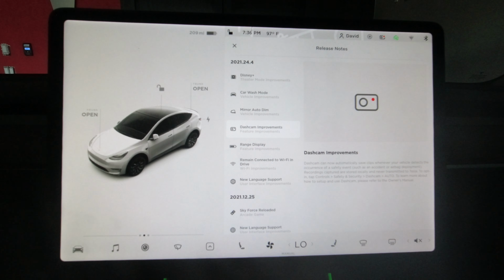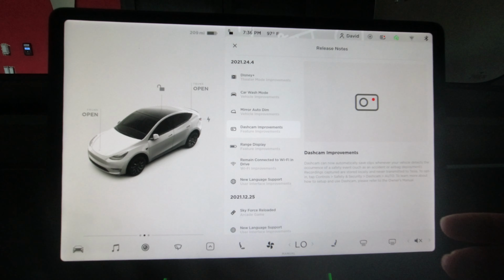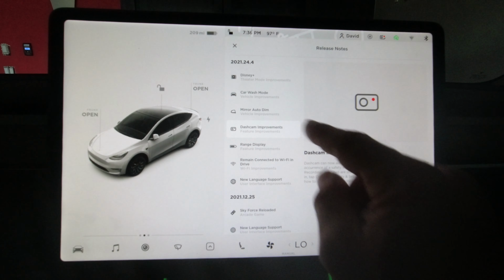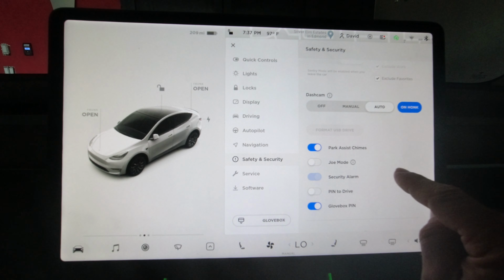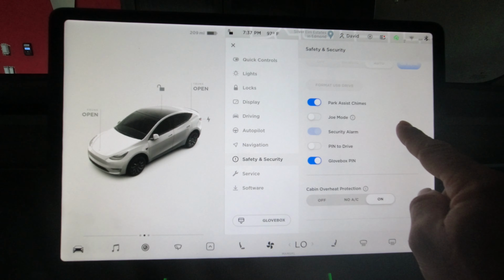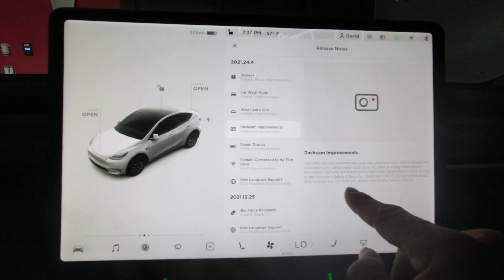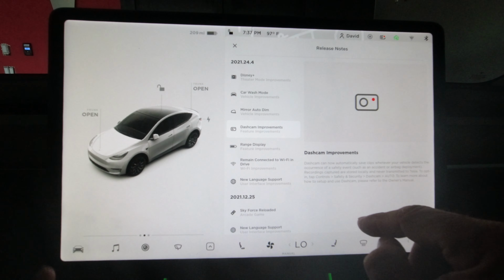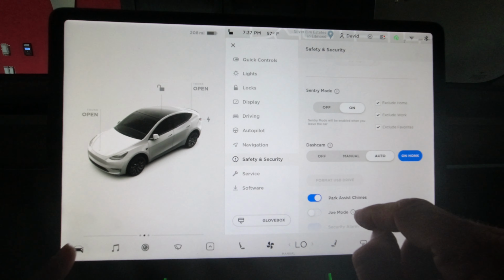And then dashcam improvements, it just says it saves clips. Now you can go in and change it. So it says right here, if you have an accident or airbag deployment, recordings can be stored locally. So it's given an X amount of time before and after, let's say, an accident that's going to auto store. So you just go to safety and security right here and scroll down to dash cam auto. Safety, security, dash cam. Yeah, so you make your dash cam auto. So safety, security, let's go down and make sure that's on auto. So there's that one.